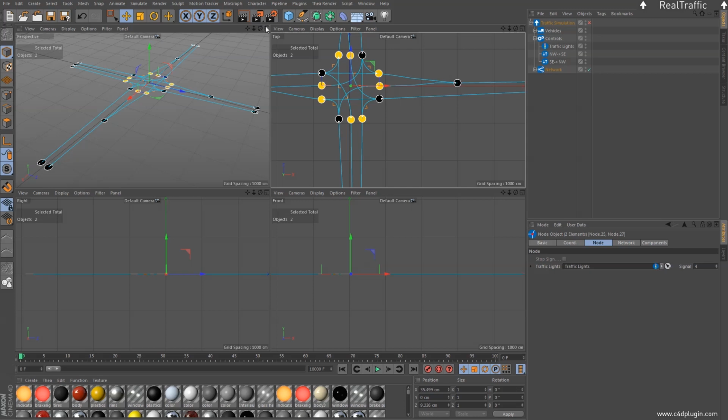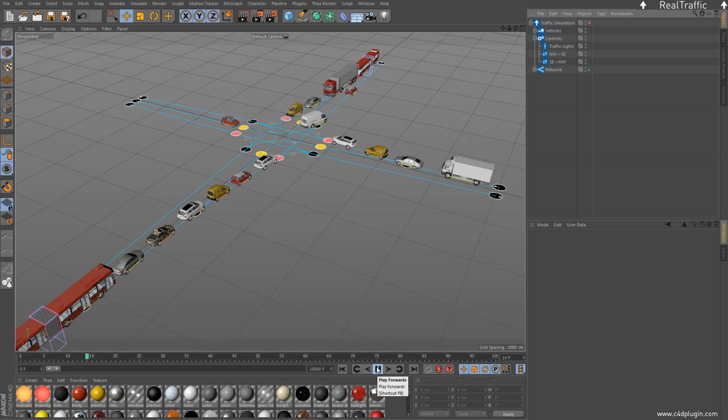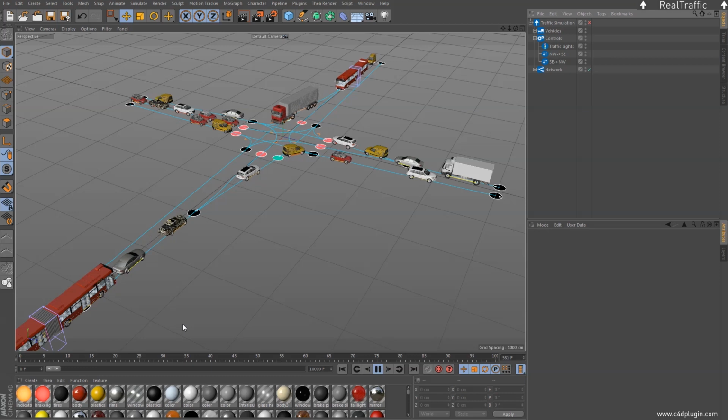Let's see what happens. We see that there is a traffic jam because the left turners don't get through when they have green. We should have put these branches a bit more in front. Okay, let's see how it continues. Okay, it's working so far.